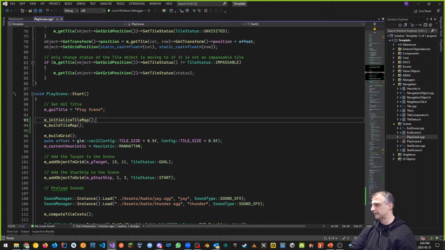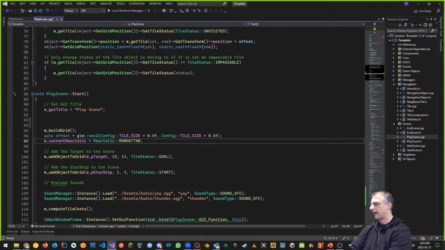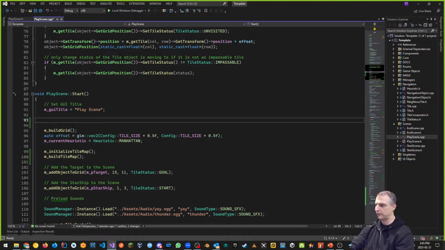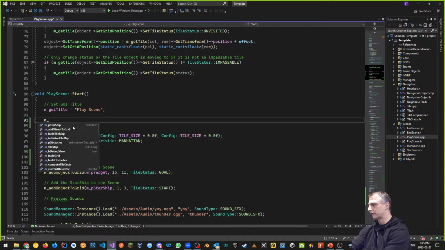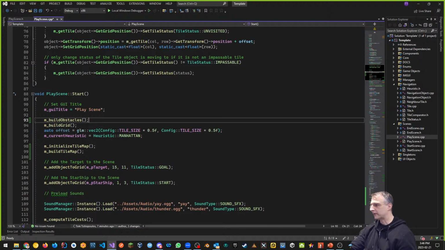So first we build a grid, then we do the tile map, because otherwise it won't know how to get things done. So just move this from here, please, and move it here. But we also need to do something else in here. We also should build our obstacles. So before we build a grid, m_buildObstacles is something we should do in our start as well. All right, so we build our obstacles.